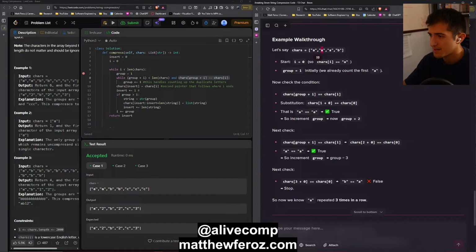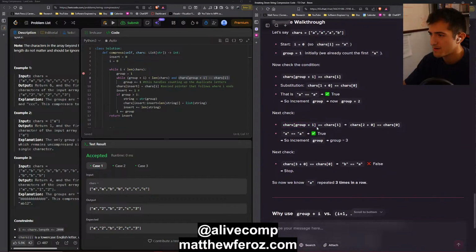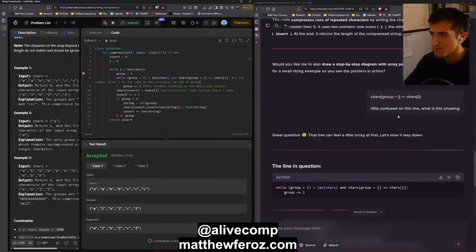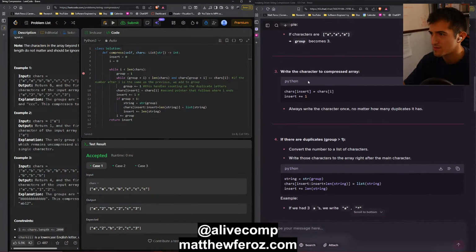So that is A. Now we check chars of group plus I equals chars I, chars 2 plus 0. That's true. So in group, it's group 3. The next value after this is false, and then stop. This handles counting the duplicate numbers. If the number after I is the same as the previous, we add to group. Okay, now I can go back to here and understand this a little bit more.